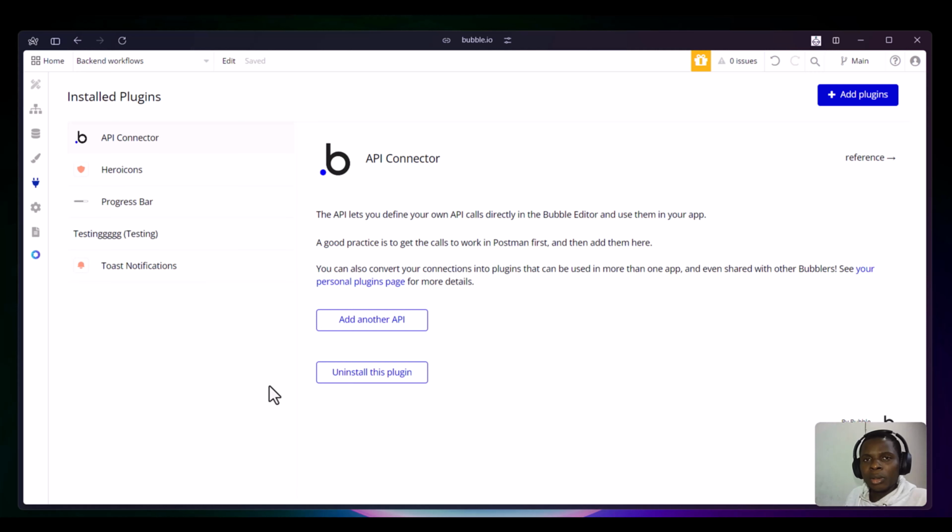Okay guys, in this section we're learning how to authenticate, how to set up the necessary calls we'll be needing, and how to create our subscription table. So let's get into it.